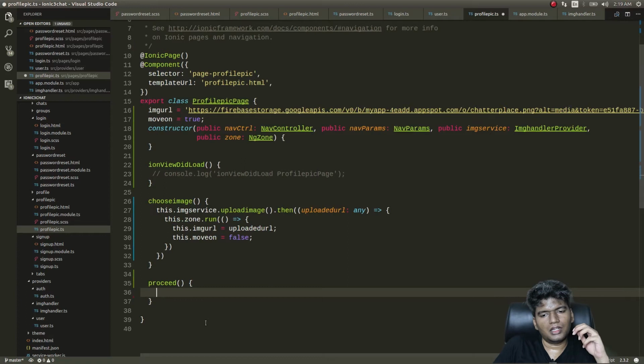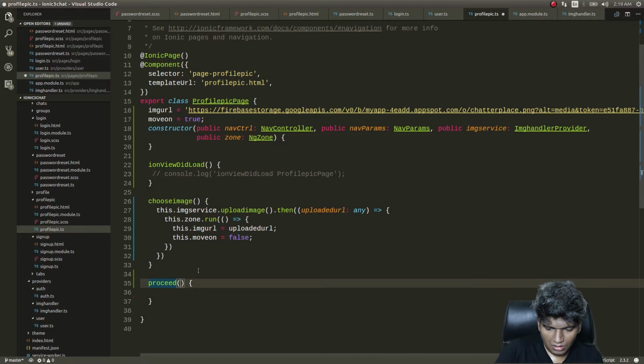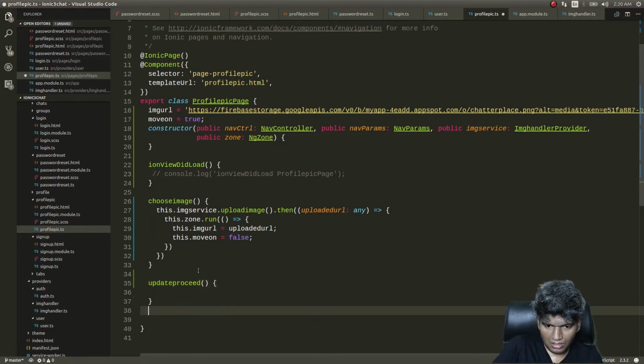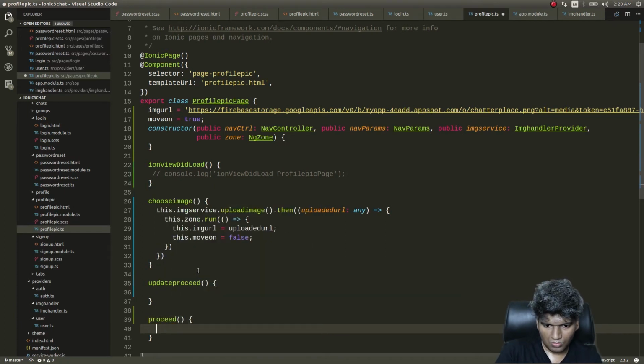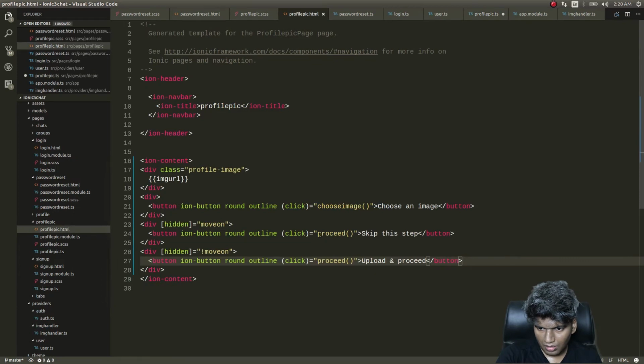Okay, so we need not do that, right? If the user hasn't chosen any default image, we can simply go ahead and send him straight to the screen, because there won't be any change in our collections, right? So what we'll do is update proceed, just proceed. Okay, we'll have two methods now: here skip this step is just proceed, and this is update proceed.